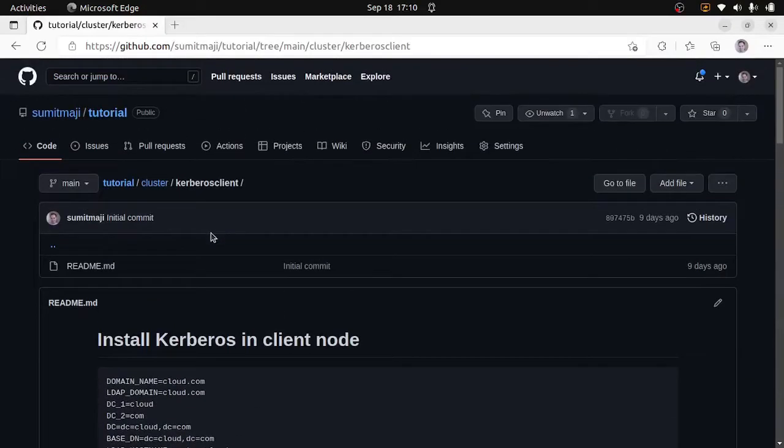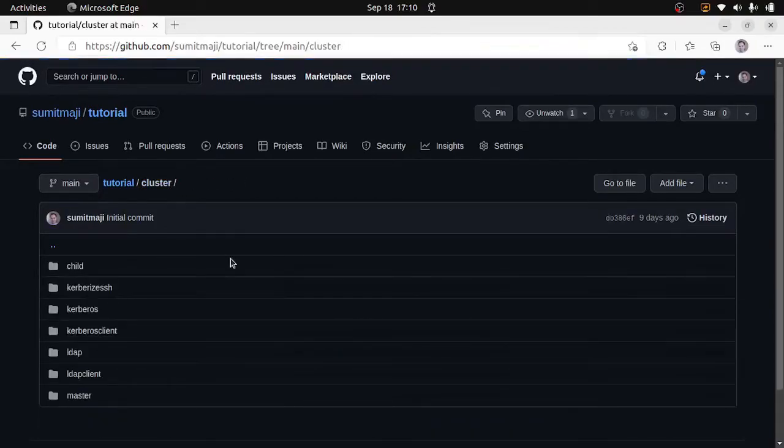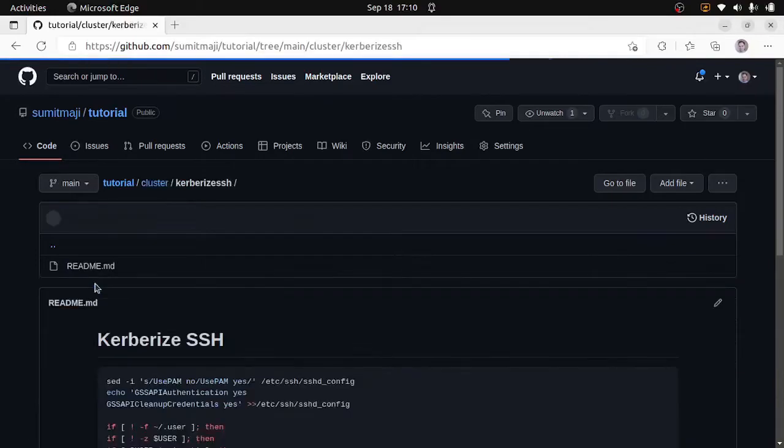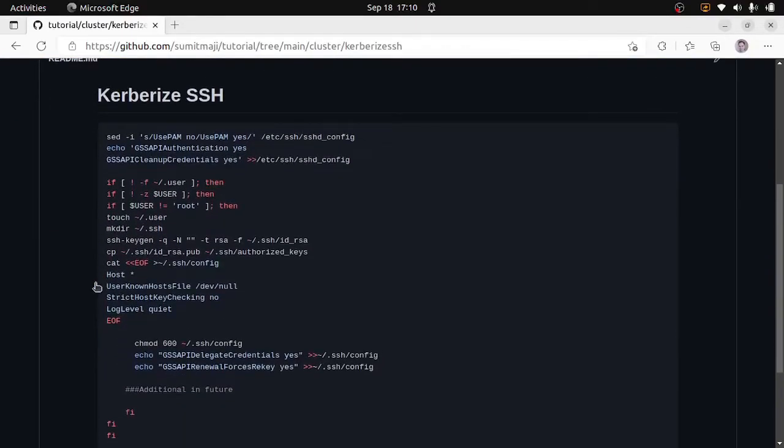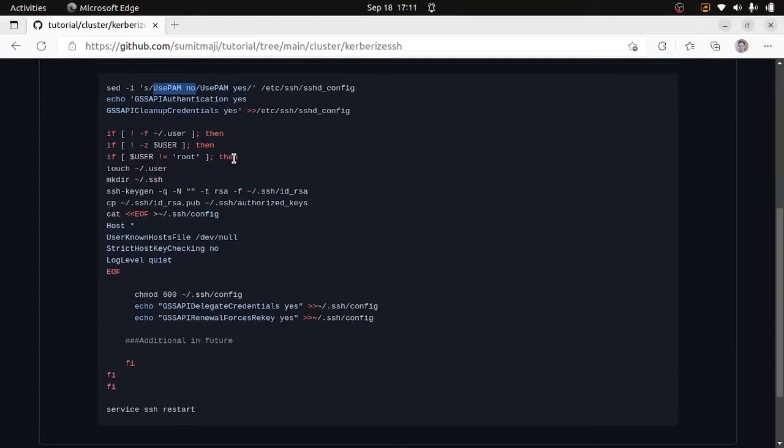Next what we are going to do is Kerberize the SSH. The configuration is not that complicated. We just make sure that in the SSH config file, if UsePAM is present, no, then you make it yes, plus GSSAPIAuthentication should be yes, and GSSAPICleanupCredentials should be yes. What basically this means is that if I have logged out of a particular machine, then any tickets present there should also be deleted. So that is what is happening here.